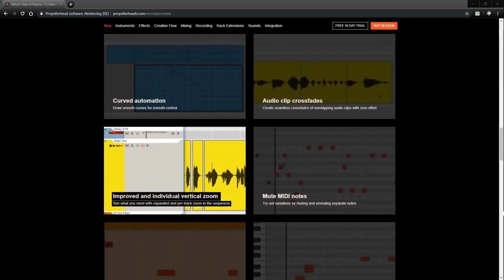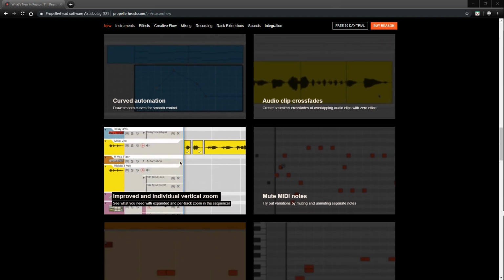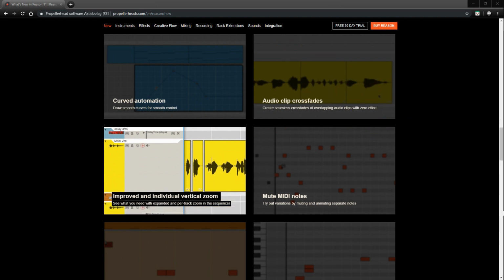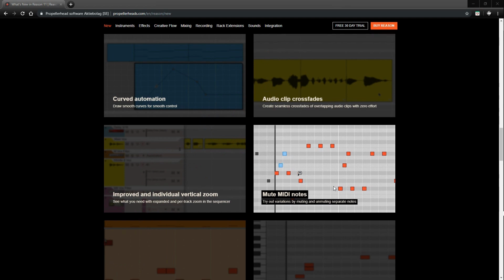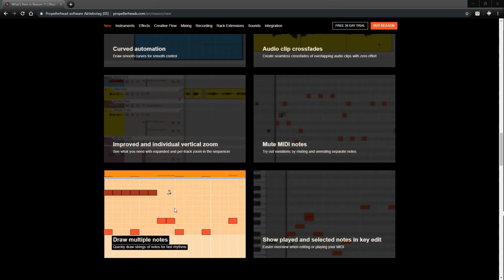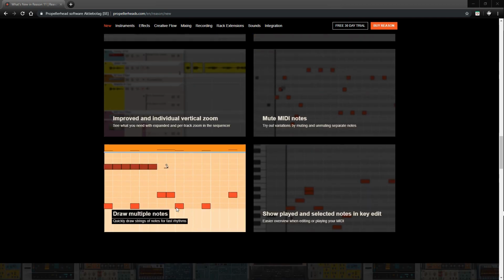Improved and individual vertical zoom. Yep. Mute MIDI notes. Dope. I like that. Always kind of wanted that feature. I can't front. Draw multiple lanes. God, I needed this feature. Hi-hats, the whole thing. Whatever.